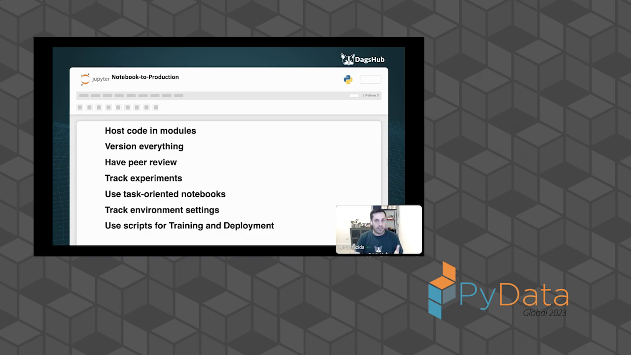And what we'd like to do is first host our code in modules outside of our Jupyter Notebook, version everything, have peer review when using Jupyter Notebooks, track experiments, use task-oriented notebooks, track environment settings, and use scripts for training and deployment. This list might sound a bit ambiguous, so let's see how it works in practice and take a common scenario as our use case.